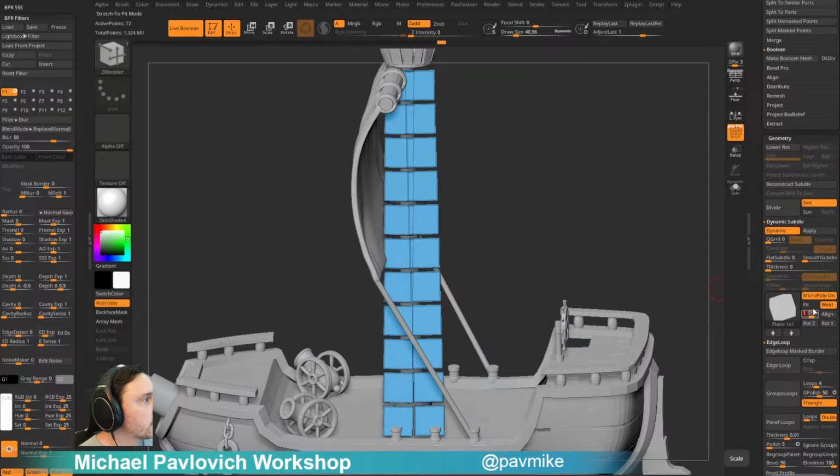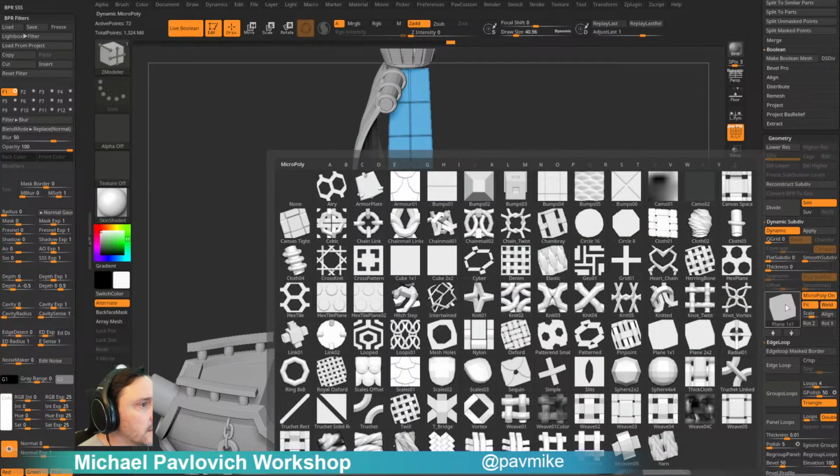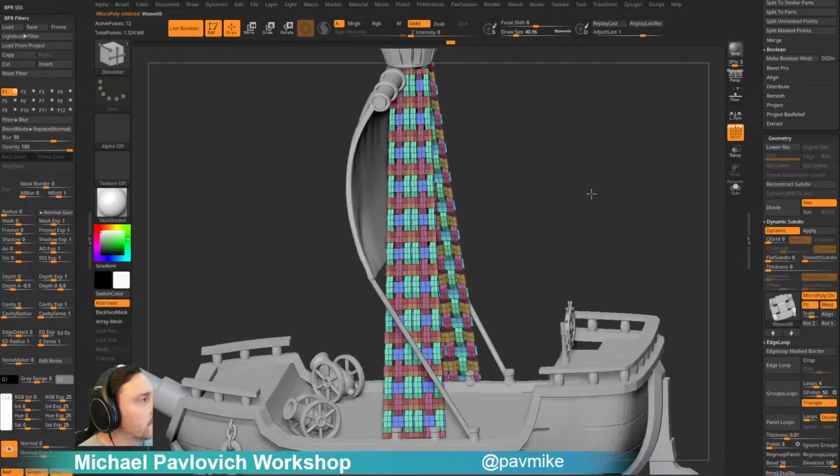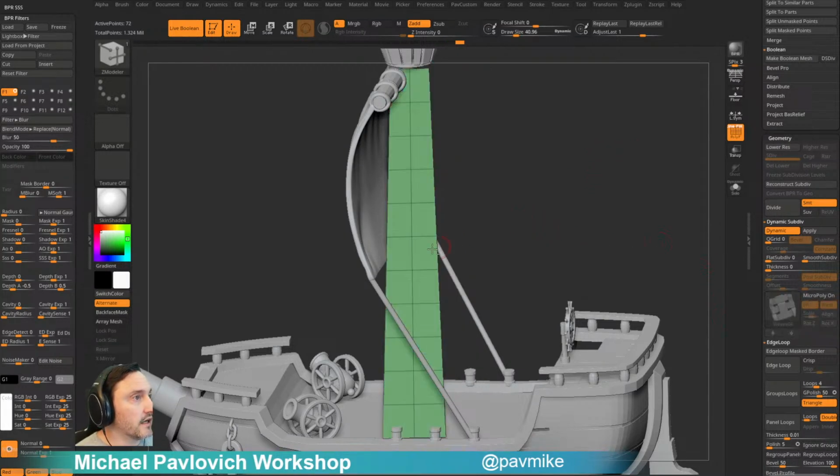No. Fit and weld is fine. I was thinking, I mean, heck, I could probably just do this and then just get rid of the other stuff too. It's kind of like a weave. Really, it's just ropes. Should I overthink this? Let's turn micropoly off.